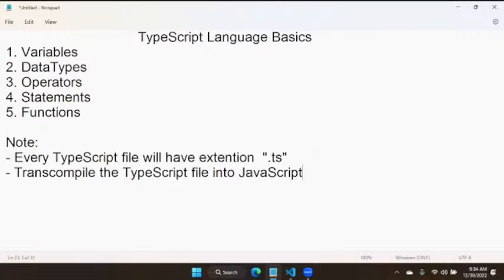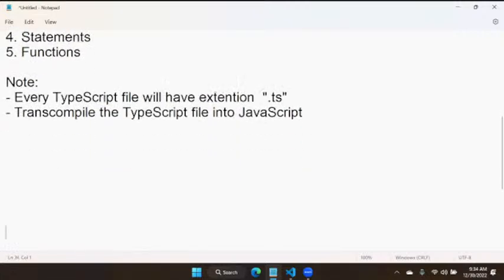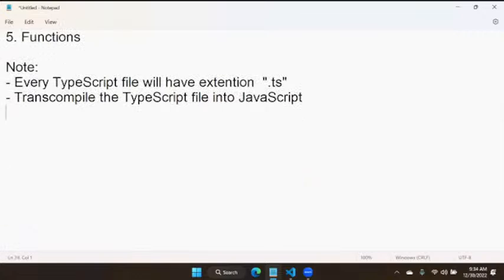How do we do that? So for example, your TypeScript file is index.ts. We need to compile from our terminal. I showed you the terminal. We have to compile from our terminal. In the terminal, you have to write like this: tsc index.ts. That is how we transcompile.